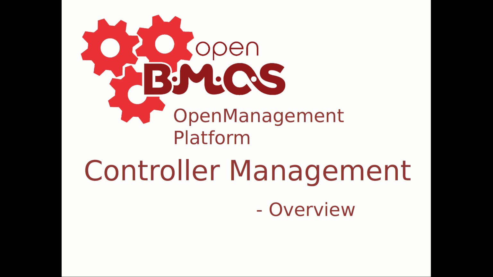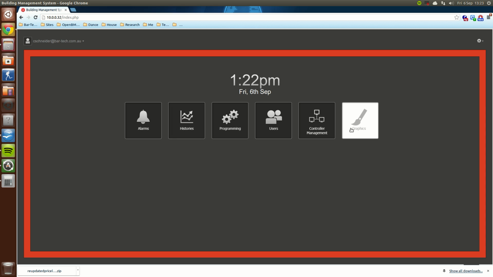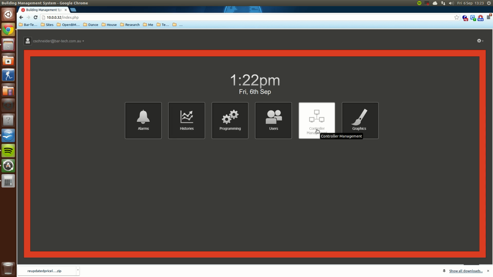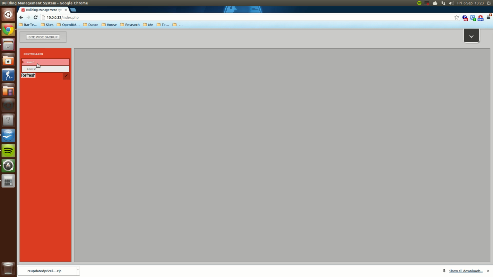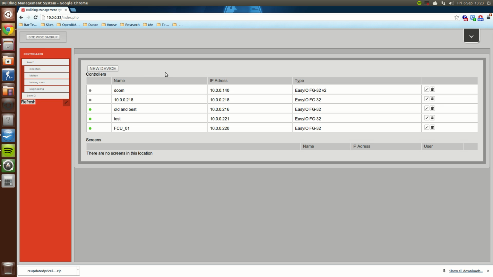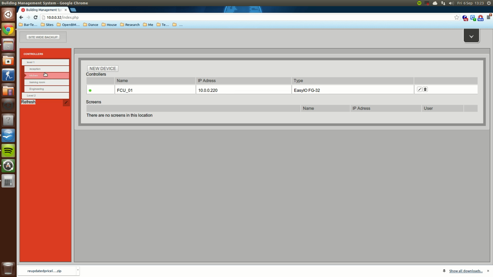This is a demonstration of the controller management system in OpenBMCS's OpenManagement platform. So we go into controller management. You can see this is a list of all devices that are inside of level 1. You can also filter them better by clicking further into the list.